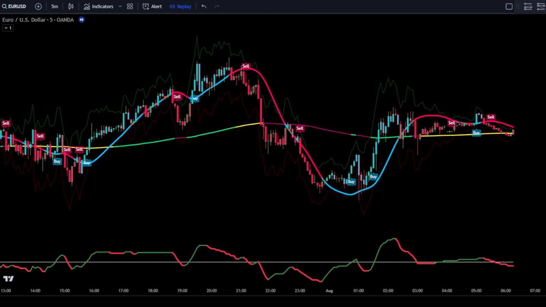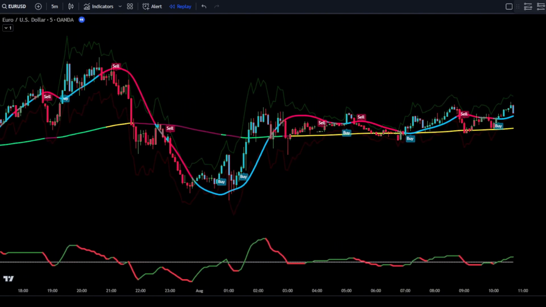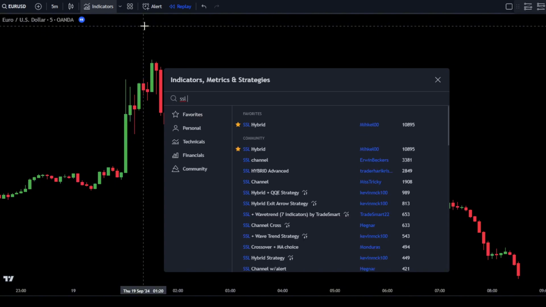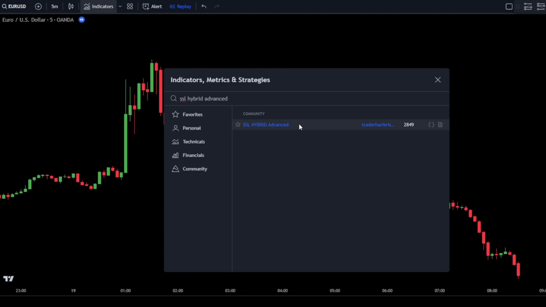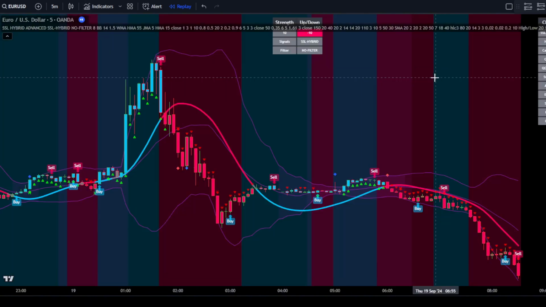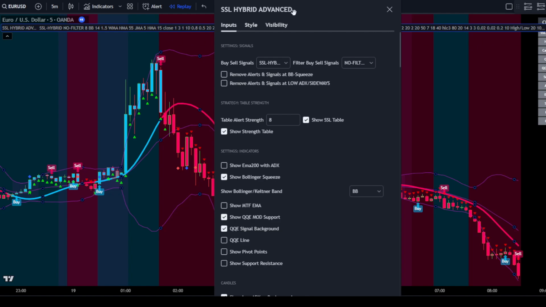Let's get started. If you want to use this 5-minute scalping strategy, you can go to Tradingview. Then, go to the Search Indicators tab. In the Search Indicators tab, type SSL Hybrid Advanced. Next, just select SSL Hybrid Advanced by Trader Harishna. After that, set up the SSL Hybrid Advanced indicator. In the Input tab, change the buy-sell signals to SSL QQEWAE.